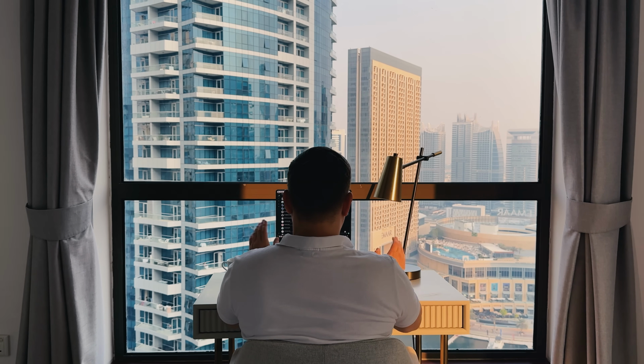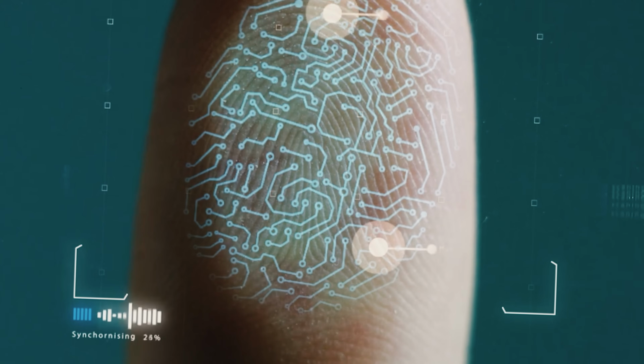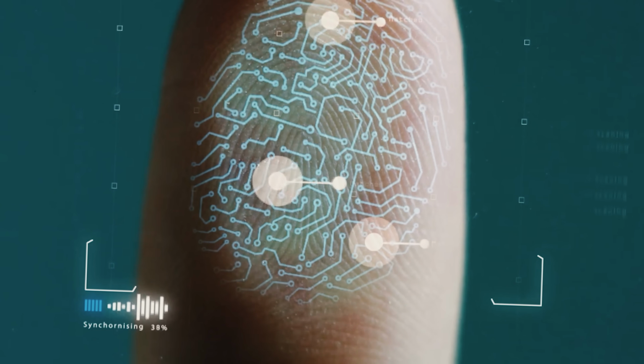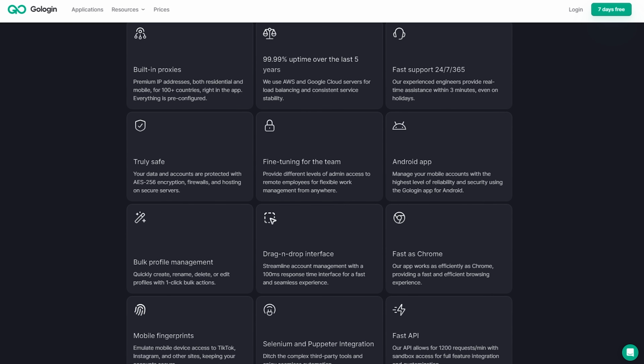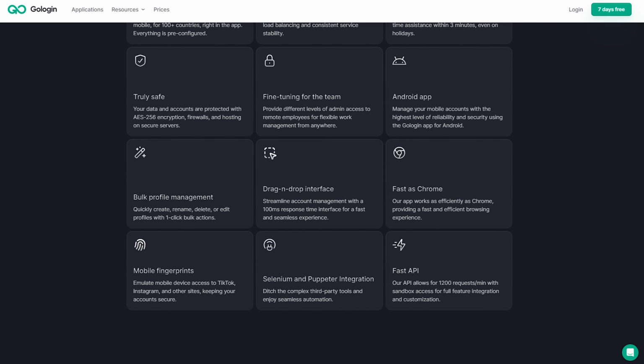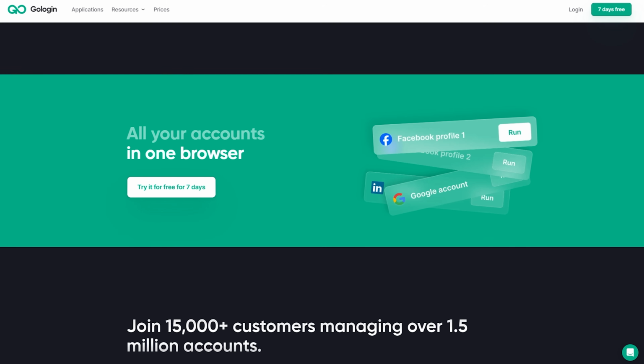The difference between this and regular browsers is fundamental. Chrome Incognito just hides your history. Switching browser still leaves the same device fingerprint. This tool rebuilds your entire digital identity from scratch for each session. Platforms see genuinely separate users, not one person trying to bypass their rules.